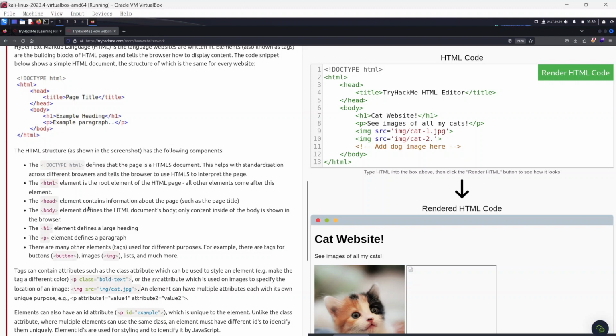Now, the head. The head element contains information about the page, such as the page title, and so forth. Now, the body. The body element defines the HTML document's body. Only contents inside of the body are shown in the browser. The H1 element defines a large heading, and the P element defines a paragraph. There are many other element tags used for different purposes. For example, there are tags for buttons, images, lists, and much more.